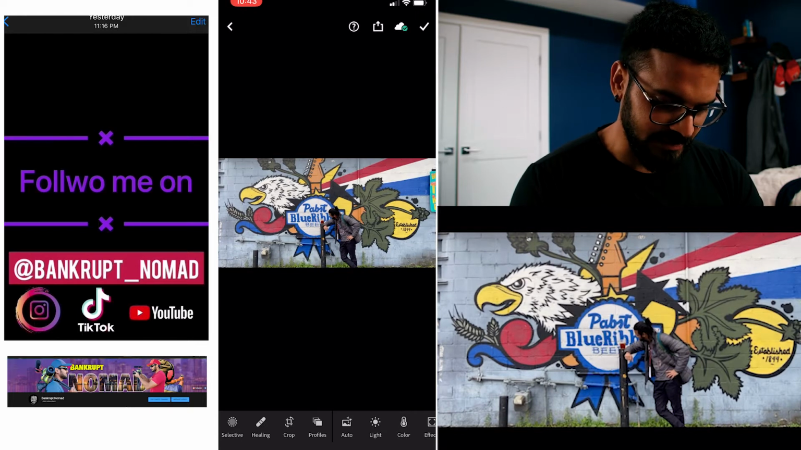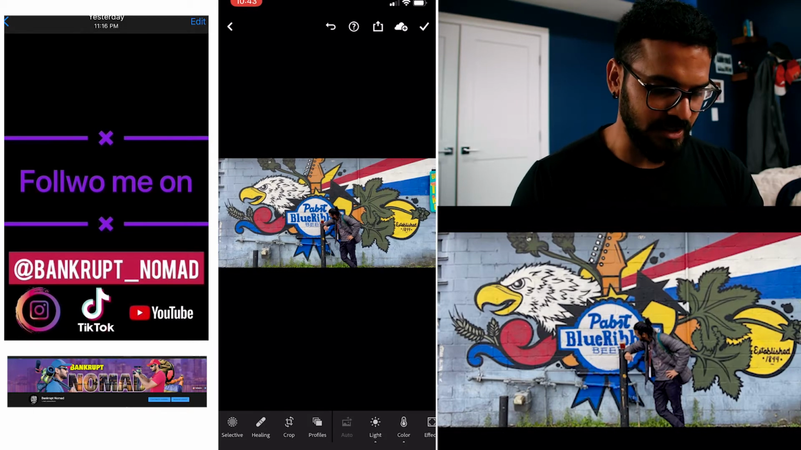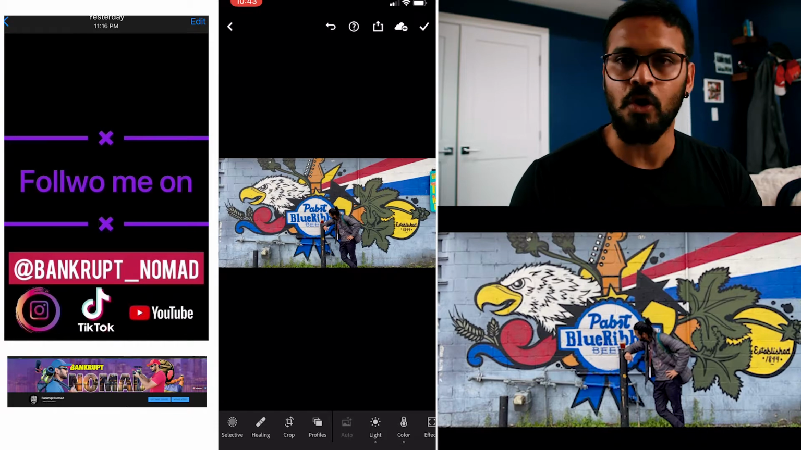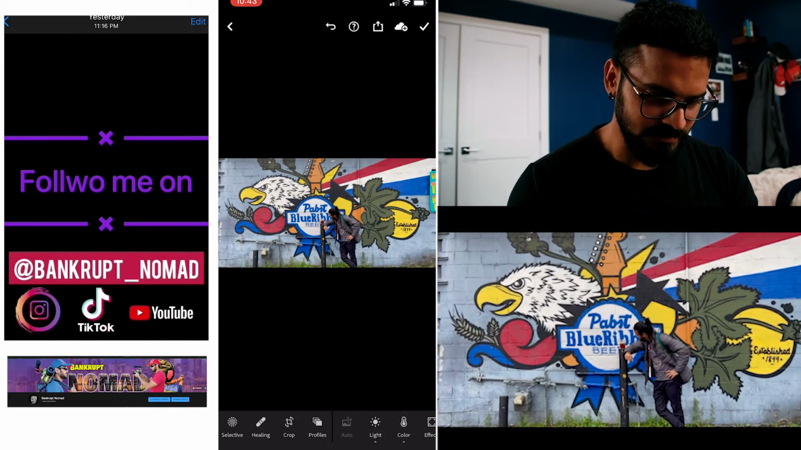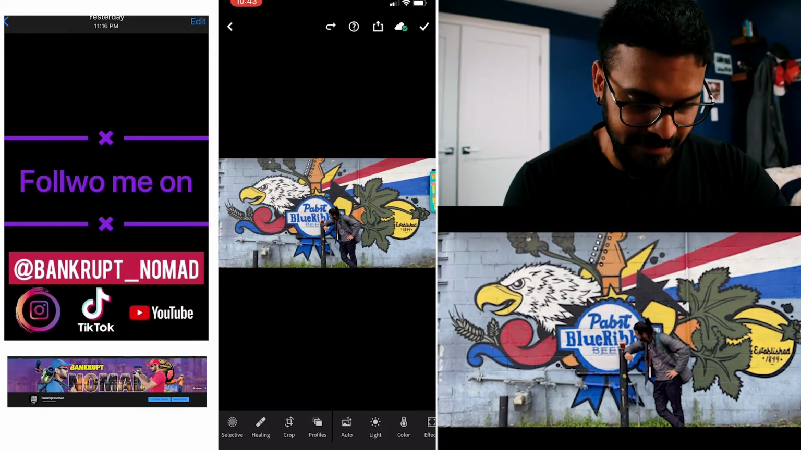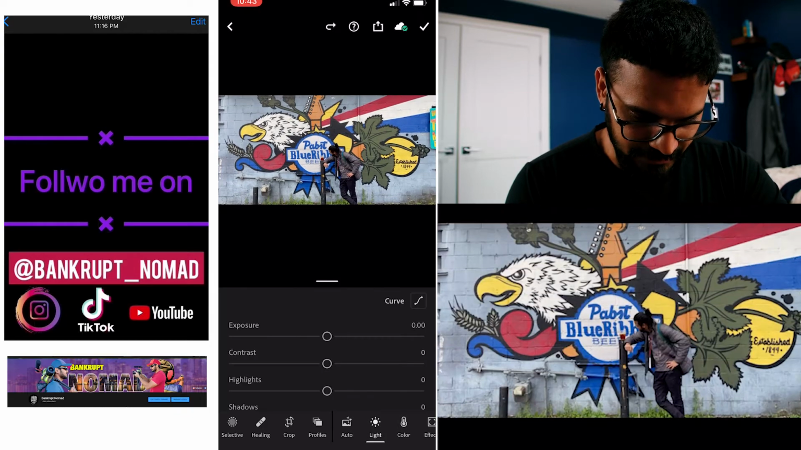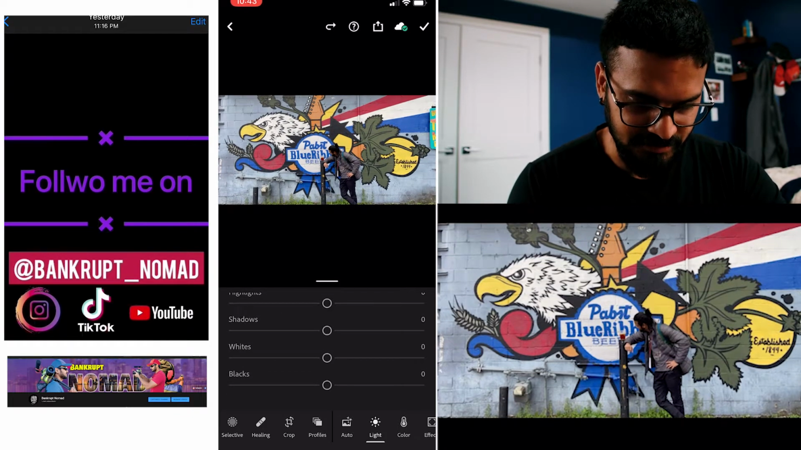If you click directly on auto, the Lightroom app itself will edit the photo. It will do the adjustment, understanding the color and everything in the photo, but we don't want to do auto either. Let's click on the back undo button, and now we are back to the original. First thing you have to do is go to light, and here you see all these sliders. You have black, white, shadow, highlight, contrast, and exposure.